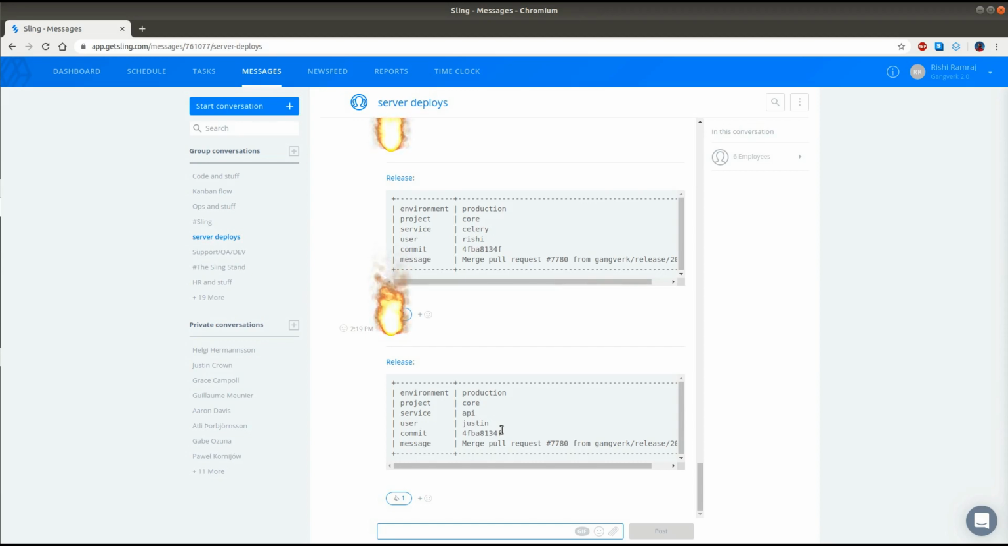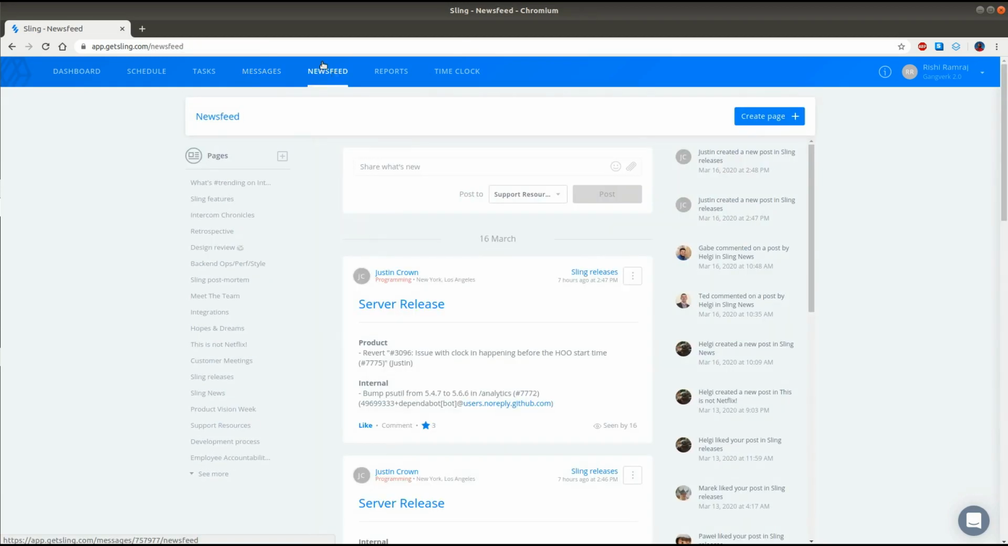Finally, we have the Newsfeed. The Newsfeed is useful for content that you want to reference. That is, not lose in a long conversation. Here you can see it being used to log server releases. It can also be used for general announcements.